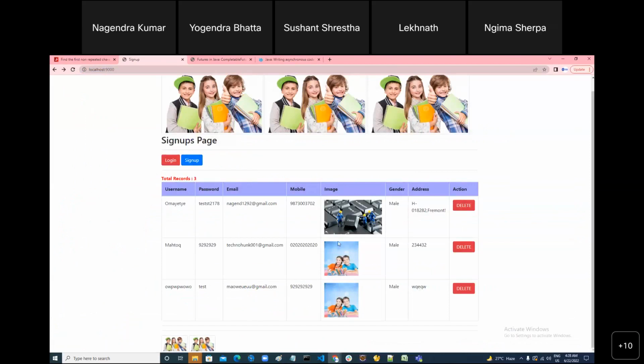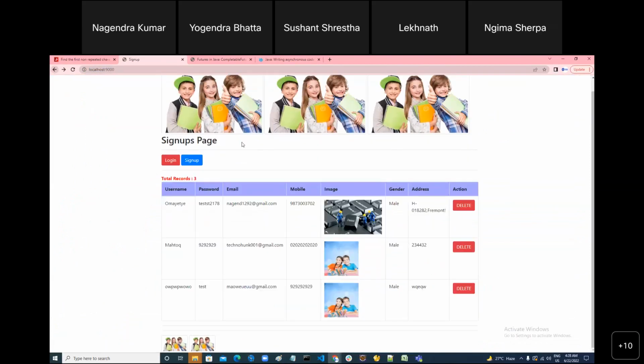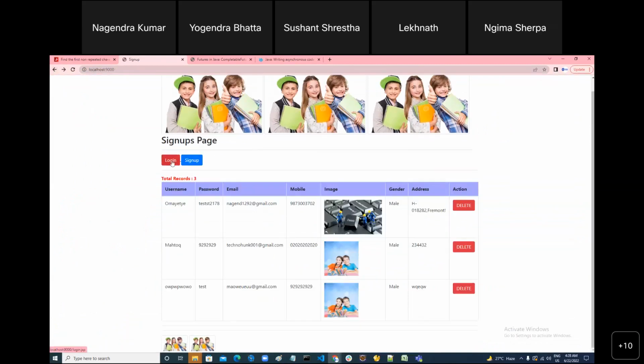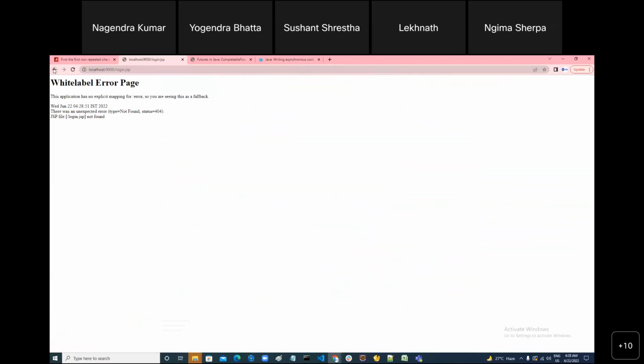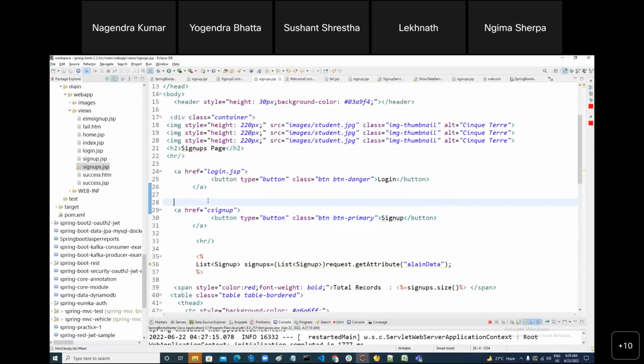Delete is working, right? Edit is working. Sign up is working, right? Login, I don't know. Login is not working, right? So yes, let's make login working as well. Allow me. This username and password, I should be able to log in with it.